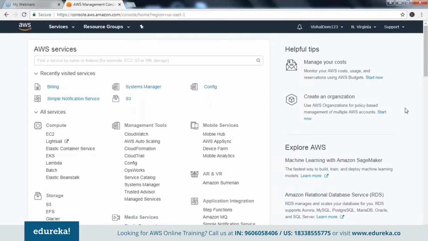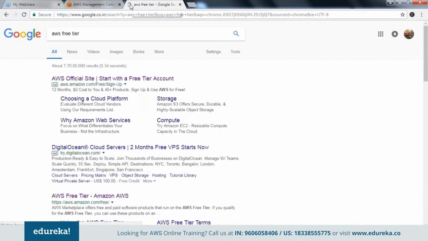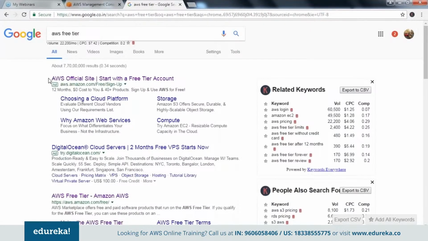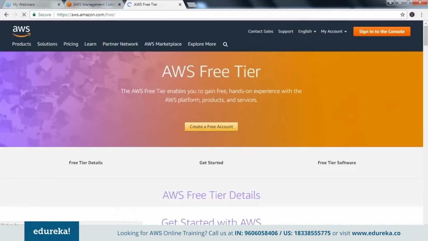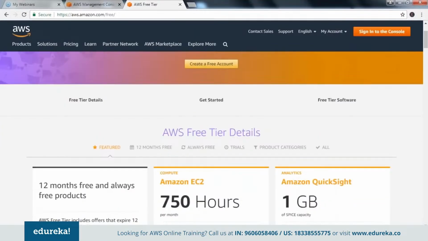So yes, guys, I've gone ahead and switched into my AWS console, and this is how it looks. For people who are completely new, they should have a free tier account in order to use AWS services. Now, what is a free tier account? Let me give you a quick overview of it. If you just search for AWS free tier, you would be redirected to this page, and you can see AWS free tier. You can click on it and this is what you'd have. Now, what this page indicates is you can use certain services provided by AWS for free.